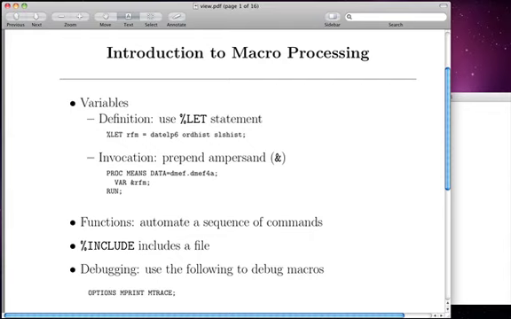So there are a couple types of macro features in SAS. The most basic is what I'll call a macro variable. Then we're going to talk a little bit about macro functions. We're going to talk about percent include for other files, and we'll talk a little bit about options. So a few words about macros.